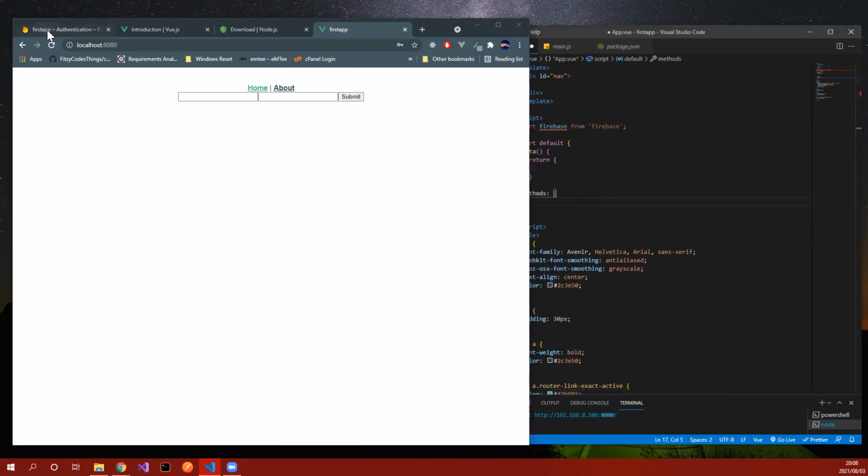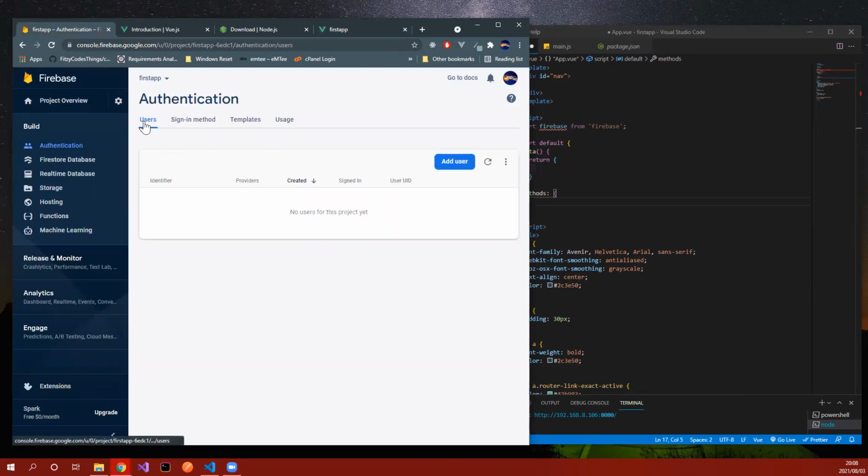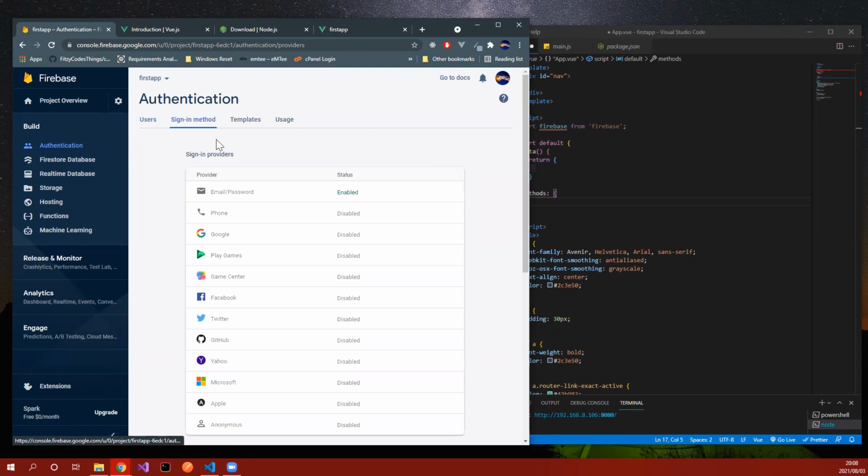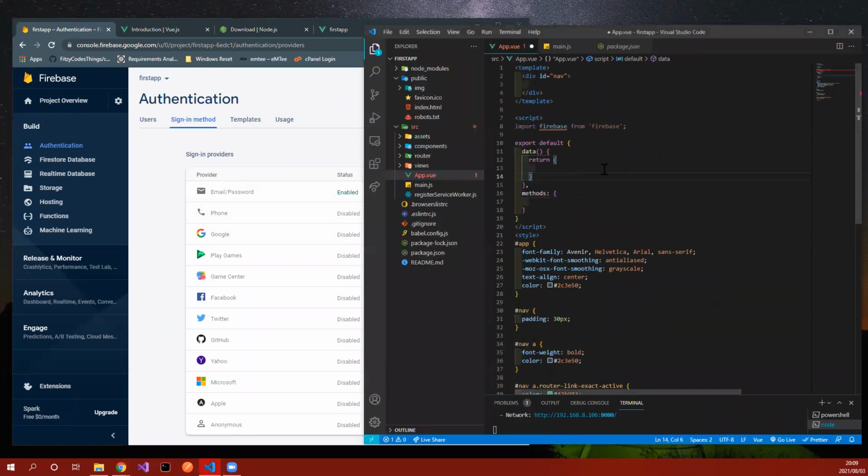Okay, so with Firebase, the authentication part is you go to the authentication tab and click on sign in method, or if you don't have a sign in method, it will automatically bring you to the sign in method tab. You can enable email or password, phone number, Google or any of these. The most common one is email and password. Once you have that enabled, you can come to your Vue application.